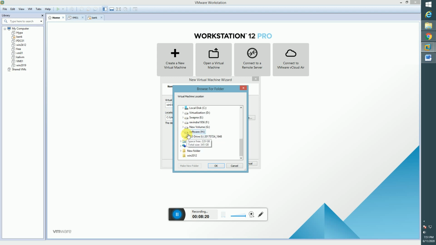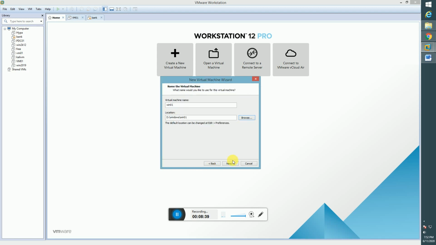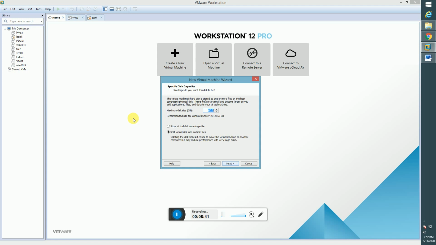Okay, win 01. So browse, I will browse the path where I want to exactly deploy my machine. So I will deploy it in my D drive, Windows. Okay, here I will make a new folder, whatever folder name you want. I will make the same folder name, win 01, so it will be easy to remember. Second, it will ask how much disk space you want, so I will keep it by default 60 GB.